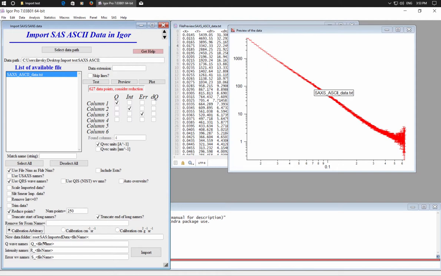When you are happy with this, it will tell you where the data are going to go. So there is a root folder that always exists. Irena will create a folder called SAS imported data file name. If you don't like this, you can simply change this into, for example, okay? And then it will append the file name, and inside there's going to be a wave Q underbar file name and so on, and this will contain your Q vector, intensity vector, error vector. It's also a hidden wave DQ, which is not shown here. That one has a W in front of it.